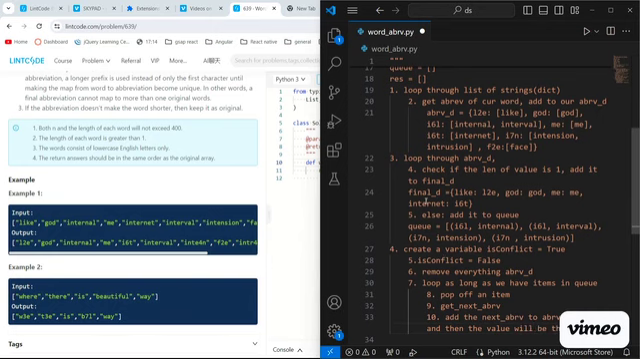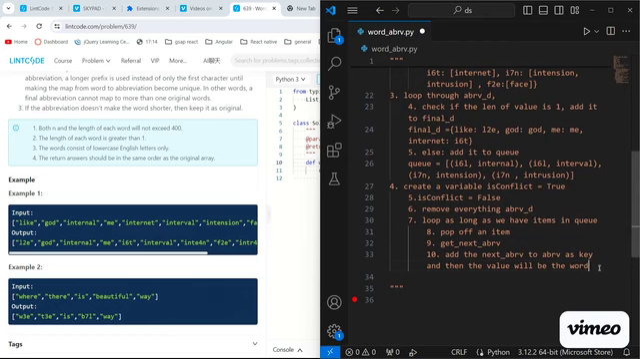So we can go through all these steps. We can now check the steps together. Here we create a variable, is conflict true. Then we mark it as false. Then we want to remove everything from our abbreviation dictionary. Then we want to loop as long as we have items in our queue. So here we have our queue.